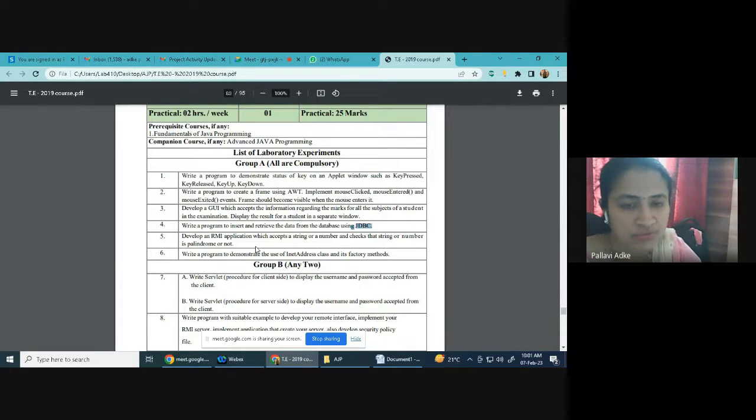So mom, suppose I am writing mom, those are the palindromes in strings. Means if I am writing in the straight way or reverse way also, those are same. This we can easily identify, but how will the computer identify that strings or numbers are palindrome or not? Okay. Then write a program to demonstrate the use of InetAddress class and its factory methods.